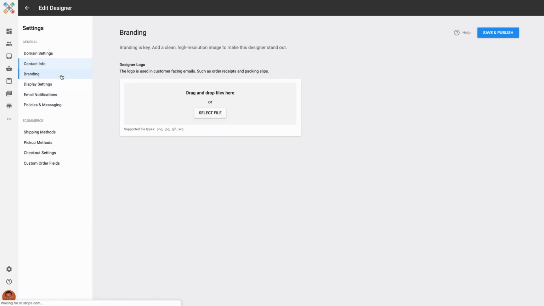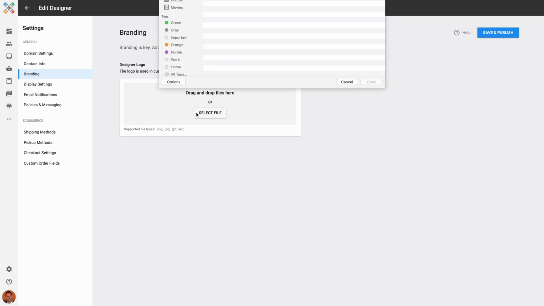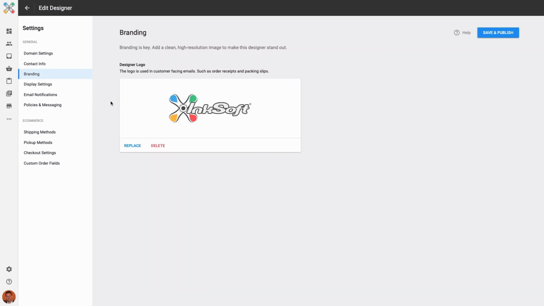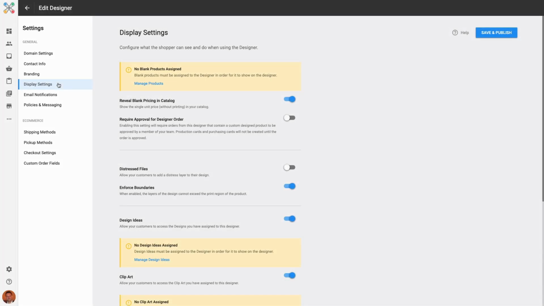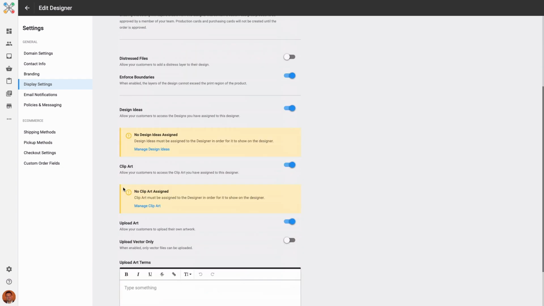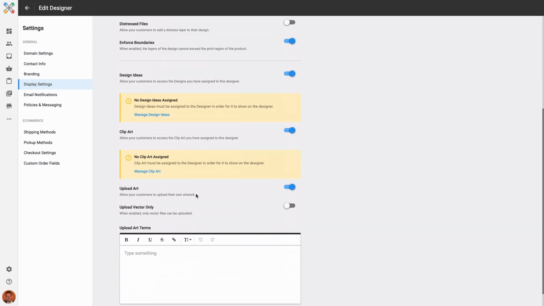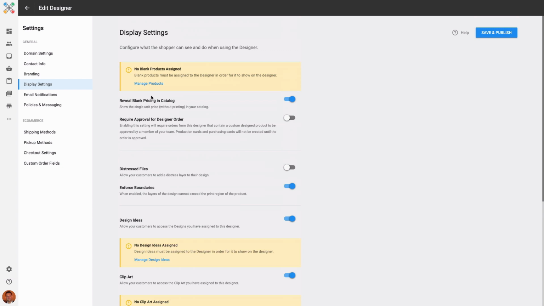The branding setting is where you'll upload your company logo. This will be used in customer-facing emails, order receipts, and packing slips. Display settings is where you'll decide how customers use your designer and what options they see. For example, this is where you choose what blank products are available, what clip art and designs are available, and what other functions customers can and can't use in the designer.